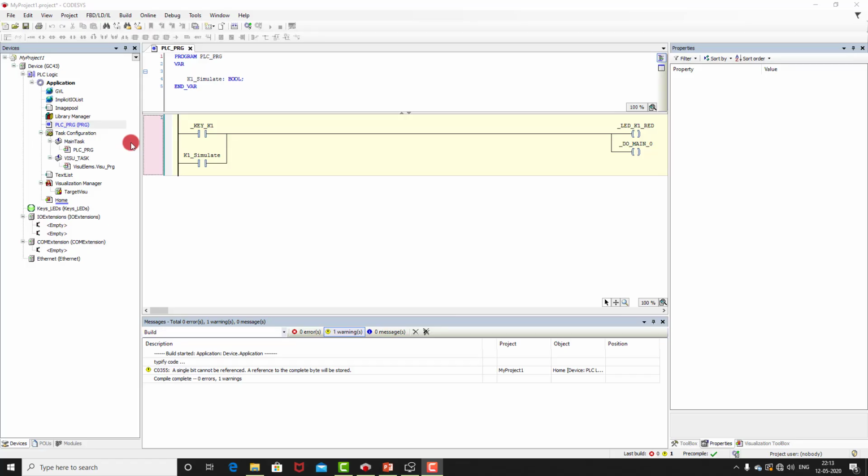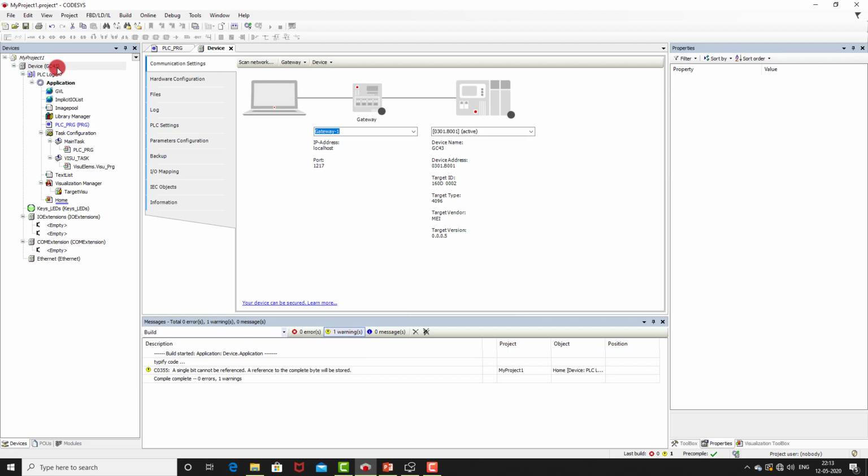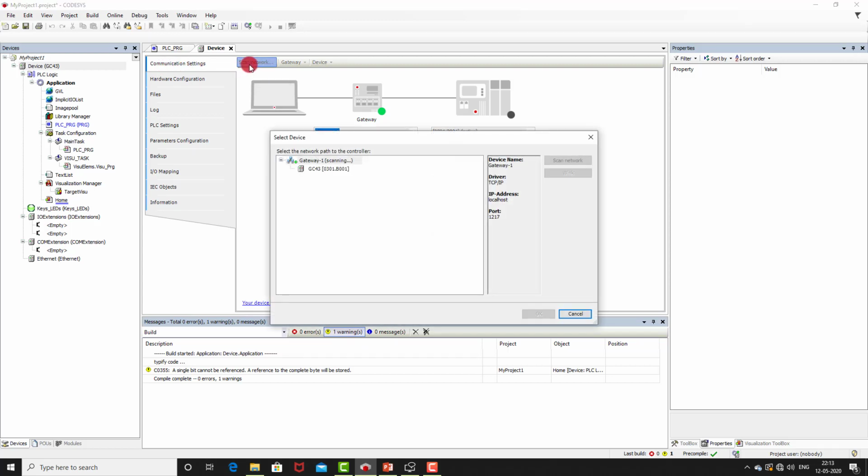Now we will establish the connection between CODESYS and the GOC43 device. Double-click on Device, GOC43, to open the Device Editor. Click on the Communication Settings tab. Now, you can scan all the GOC43 devices connected in the network. Click on the Scan Devices button, which will show the list of devices connected in the network. Choose your device from the list to establish communication.